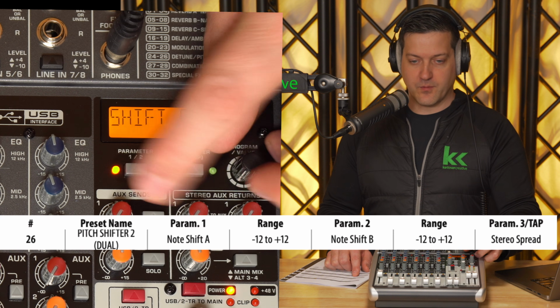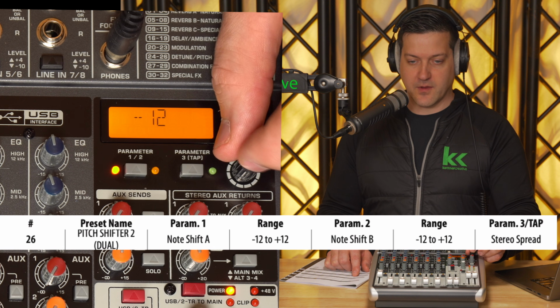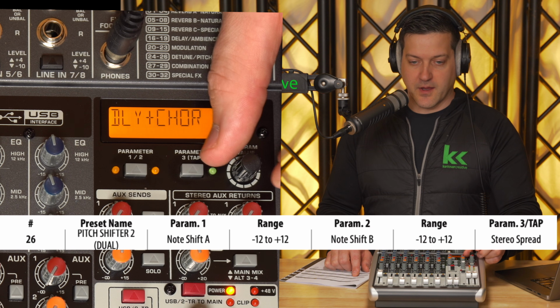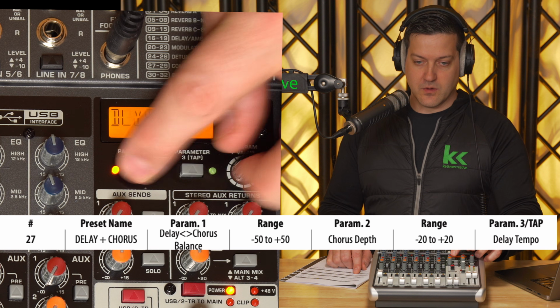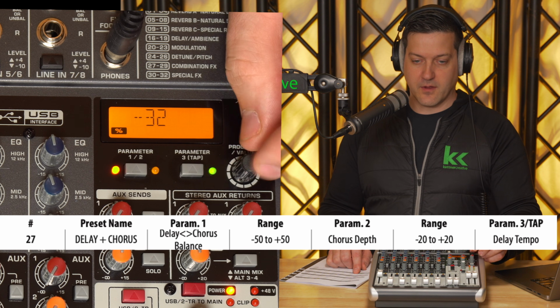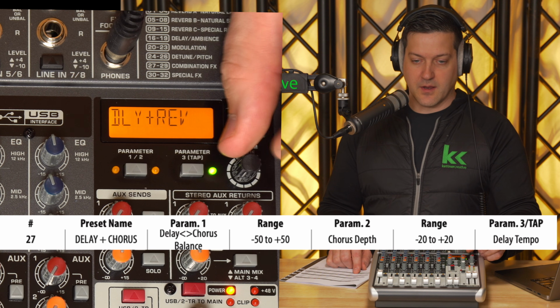Pitch 2. Be very similar, just a slight variation there. I'm going to keep moving on. Delay and chorus. So this is 2 effects stacked. So you can change your balance and all that. Okay, move on. Delay and reverb.